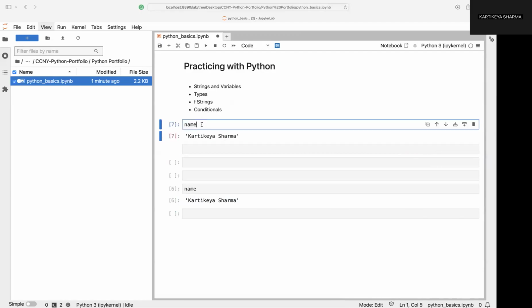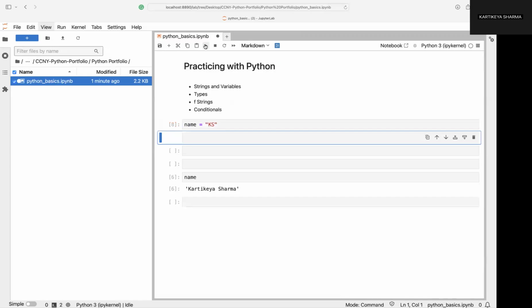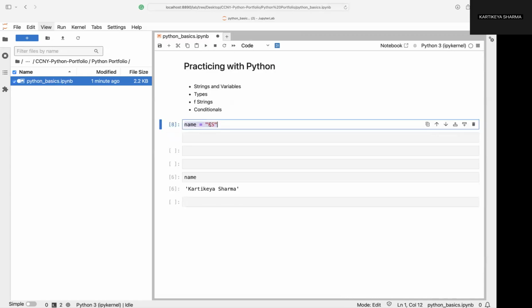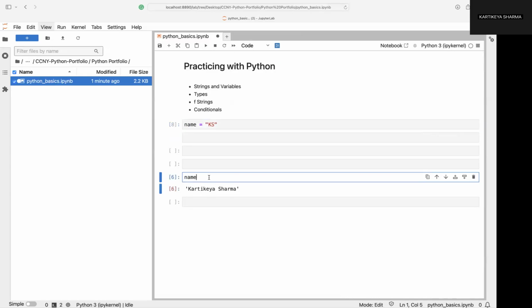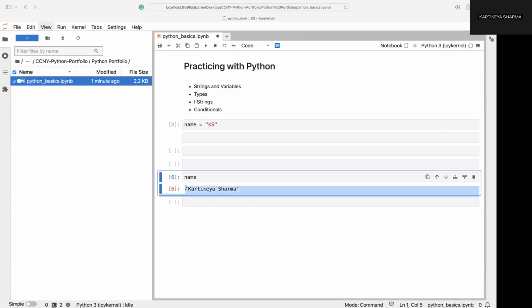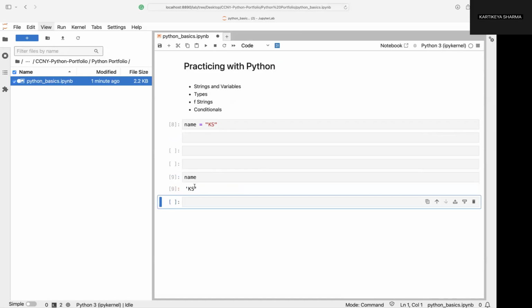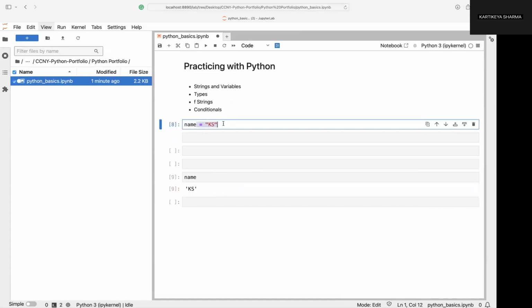So let me do something and change its assignment. I'm going to change this to KS instead of Kartikeya Sharma. If I run this now, it's KS instead of Kartik. So if I call name again, what do you think would print here? Would it be the same as what we're seeing here right now, or would it be KS? Yes, it would be KS because we reassigned the value of name to be KS.